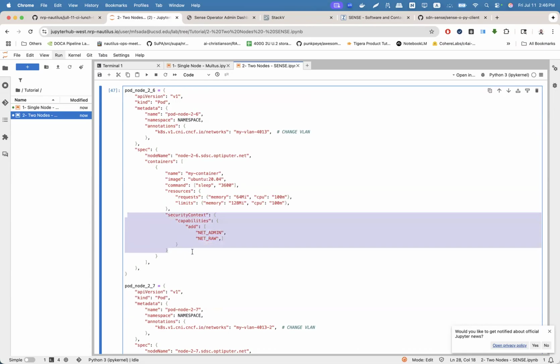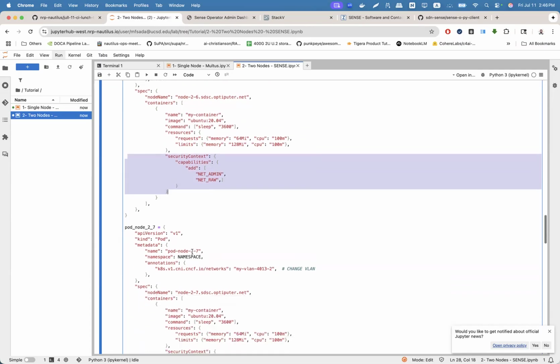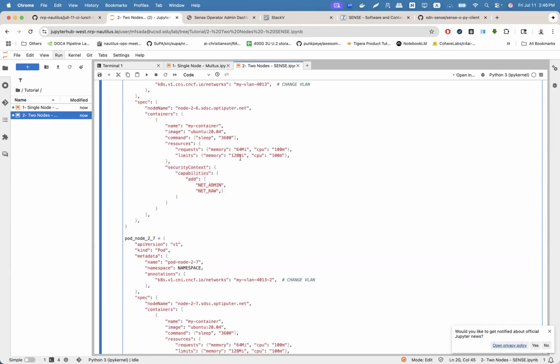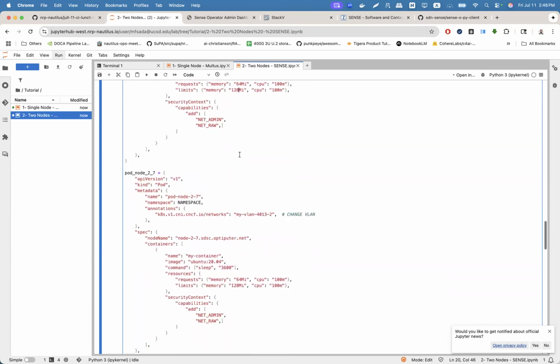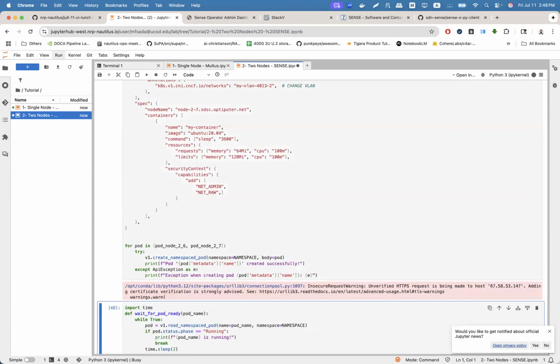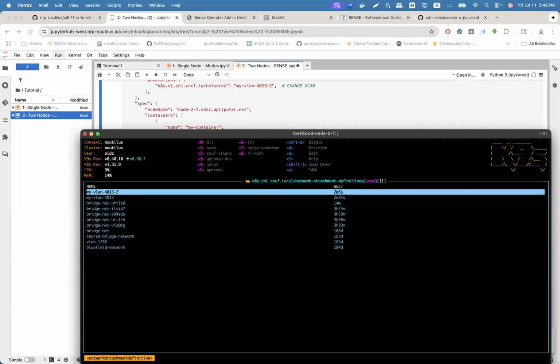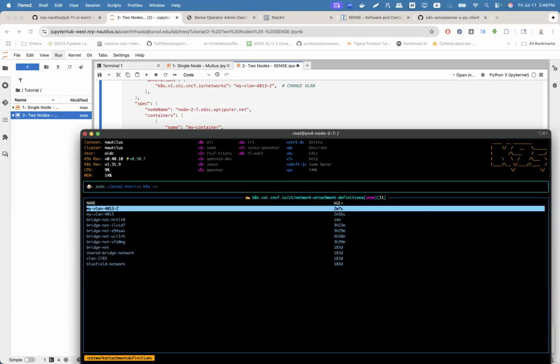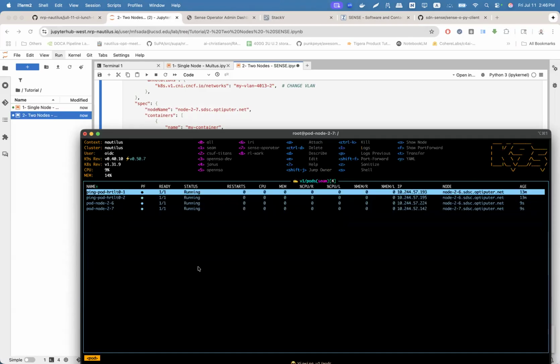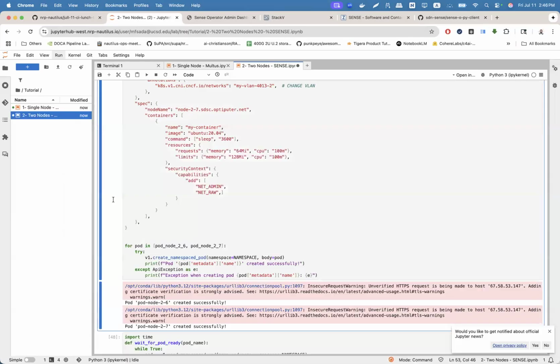This is on a case by case per namespace exception for namespaces that are running network experiments. And I'm requesting the relatively modest resources because I'm just gonna ping. And if I apply my pods, you can see pod-node-2-6 created and -7 created. And you can see here, 9 seconds ago they were created.